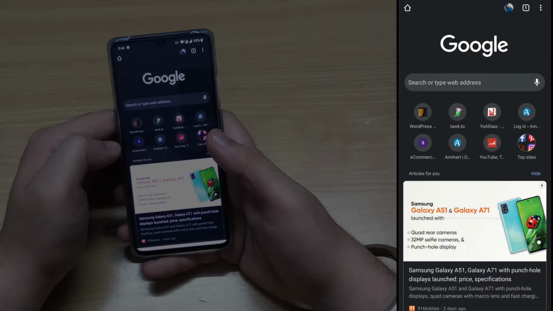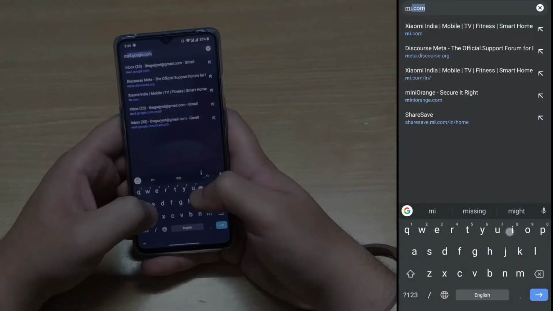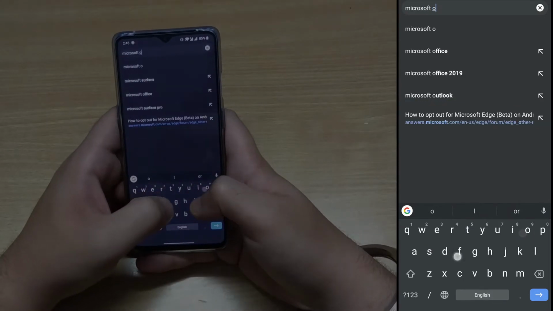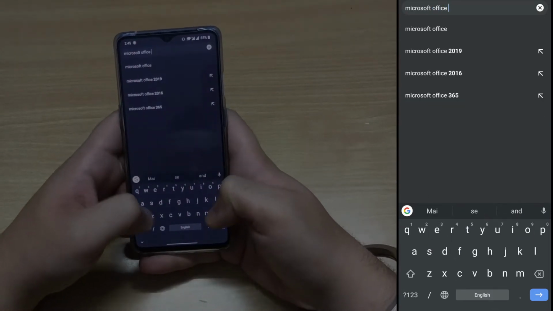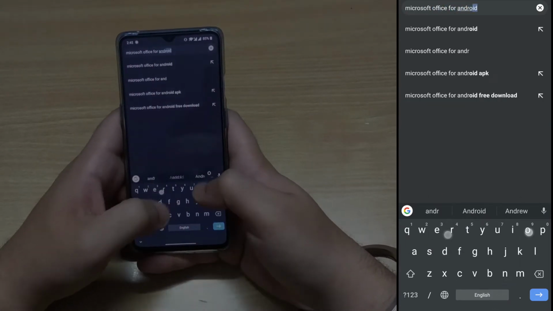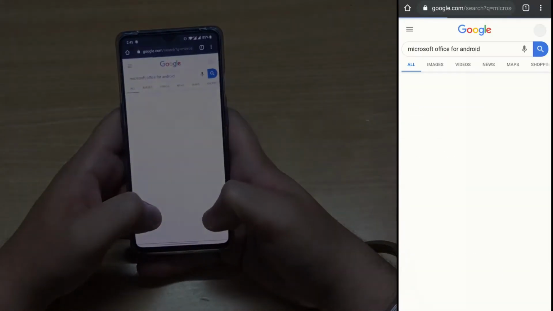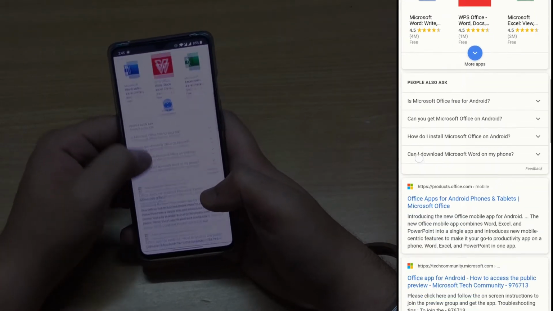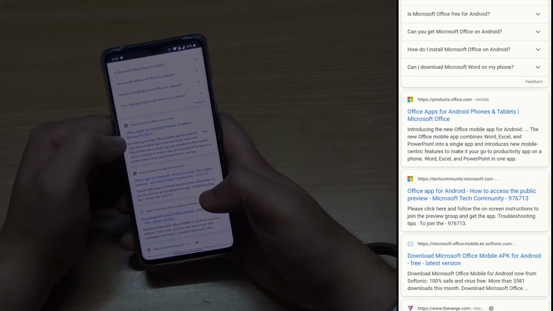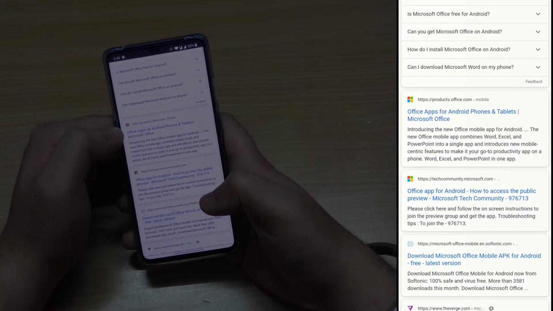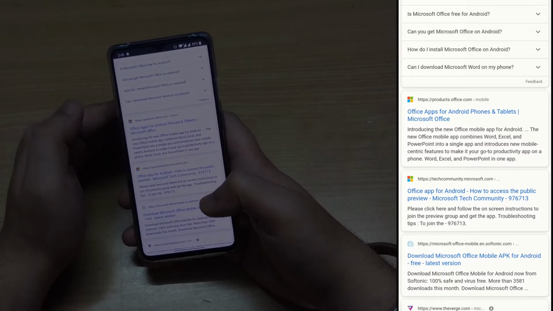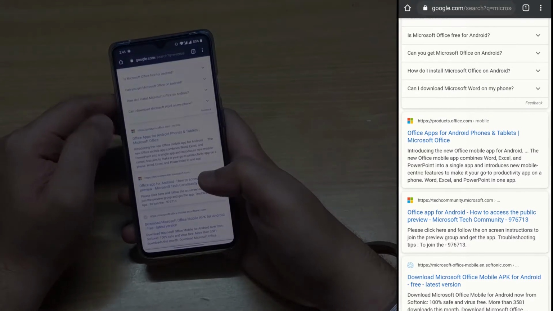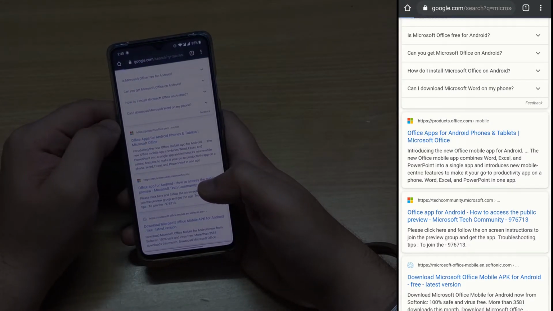Let's go to Google Chrome and search Microsoft Office for Android. Alright, here you can see all the results. Go to this first link, although I'll also provide this link and all the necessary links for this video in the description below. Alright, click on this.